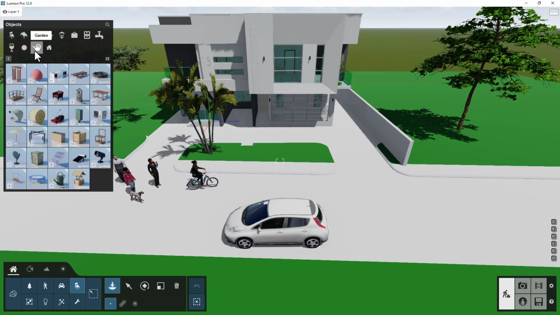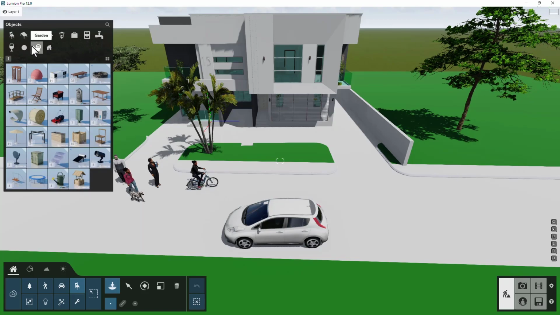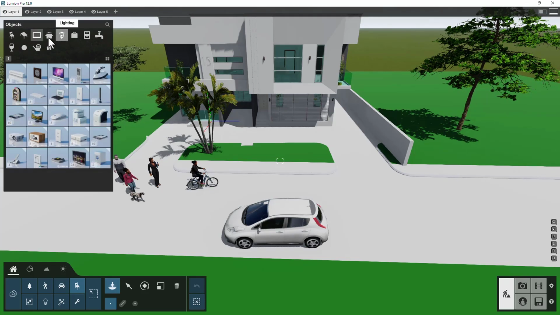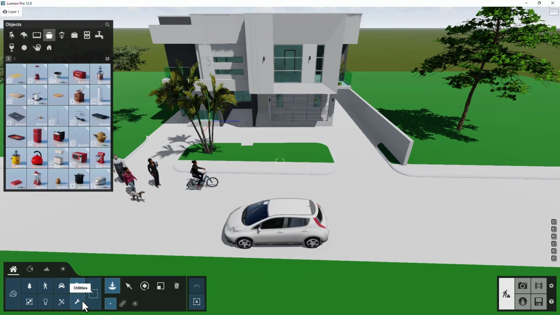So for gardening, like outdoor, a lot of outdoor objects that you can make use of over here. This is an outdoor unit for an AC system. This is a webcam, watering pots, a lot of them. So as time goes on, when you start making use of Lumion and start rendering, any object needed can be selected from here.